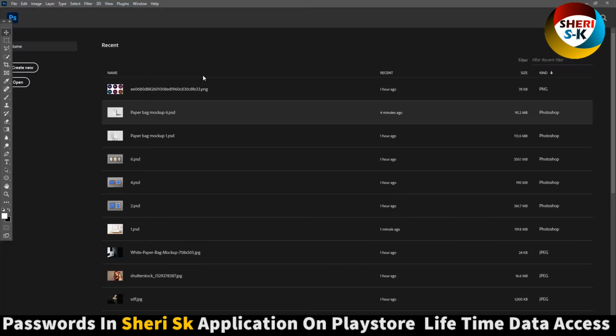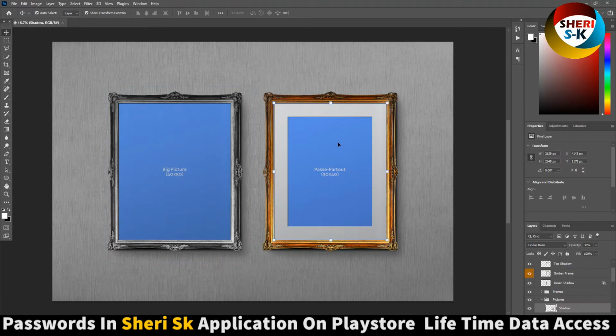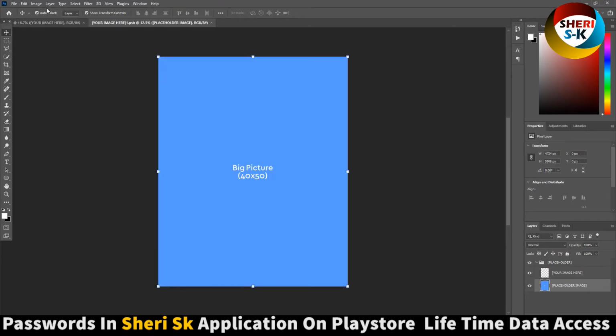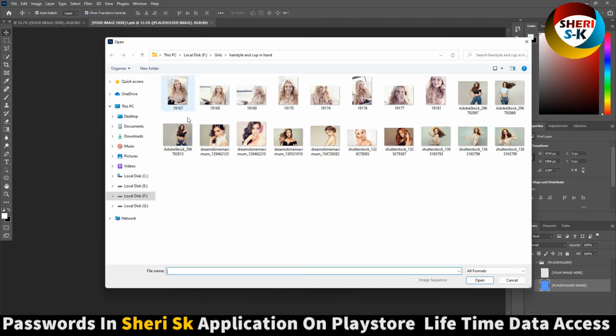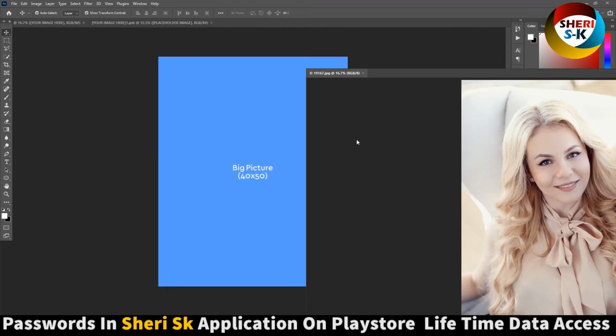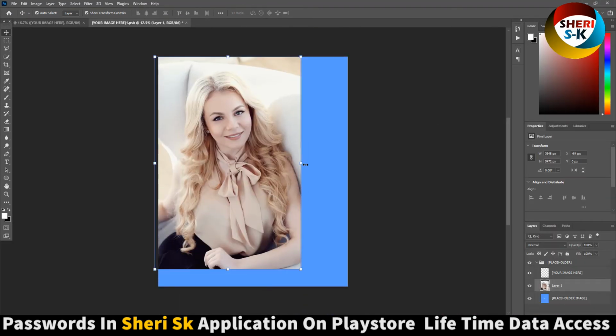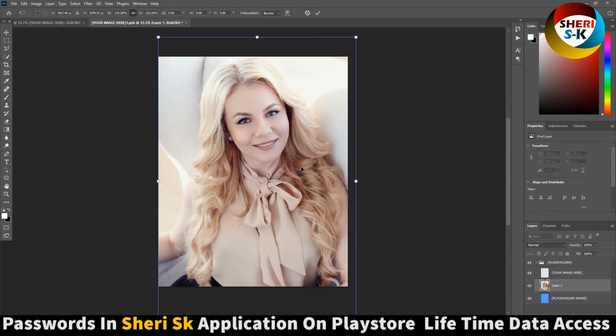Same thing here. Here is the old design of the photo frame, part of the big image. Same thing here. Control S.